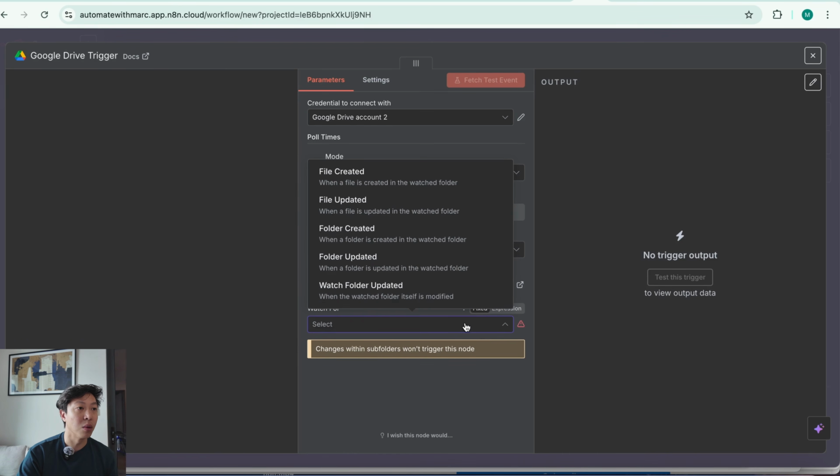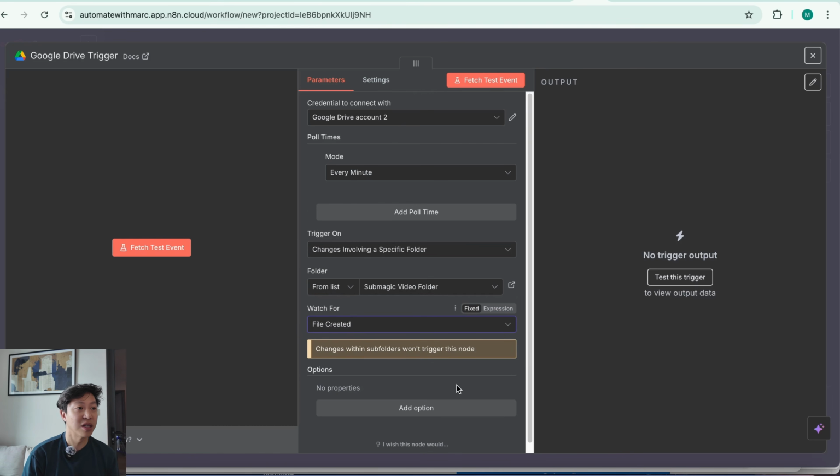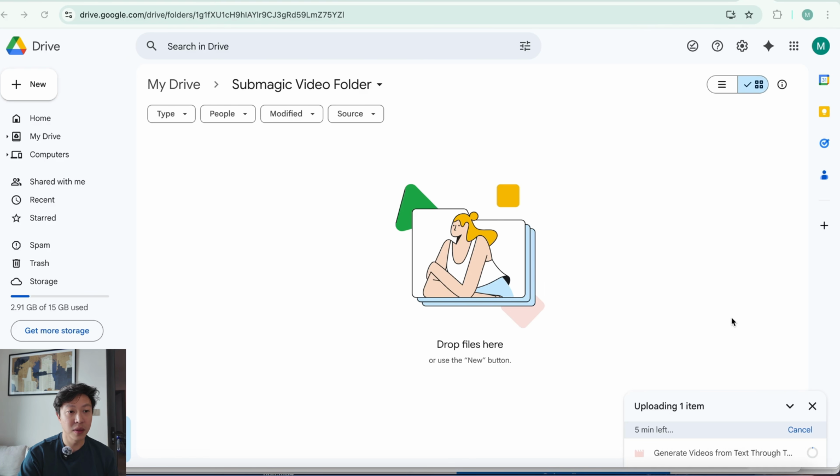And what are we watching for? We're watching for a file created, because that's when a video file is uploaded to the folder and it's going to trigger the node. In this case, just before I fetch the test event, what I want to do is just upload a video. In this case, it's called the generate videos from text through Telegram video. It's a short snippet of me speaking to the camera about how to build a workflow that allows you to generate videos from text. And actually, it's part of my shorts for my previous videos.